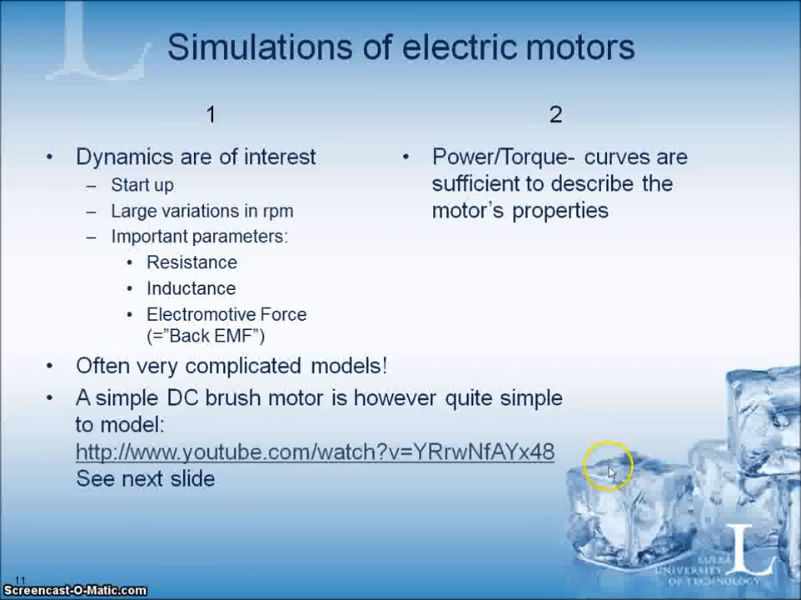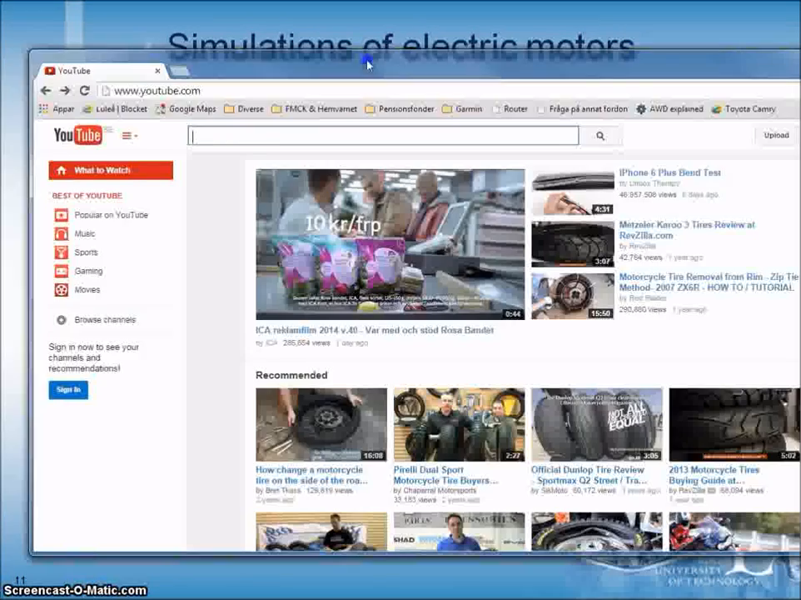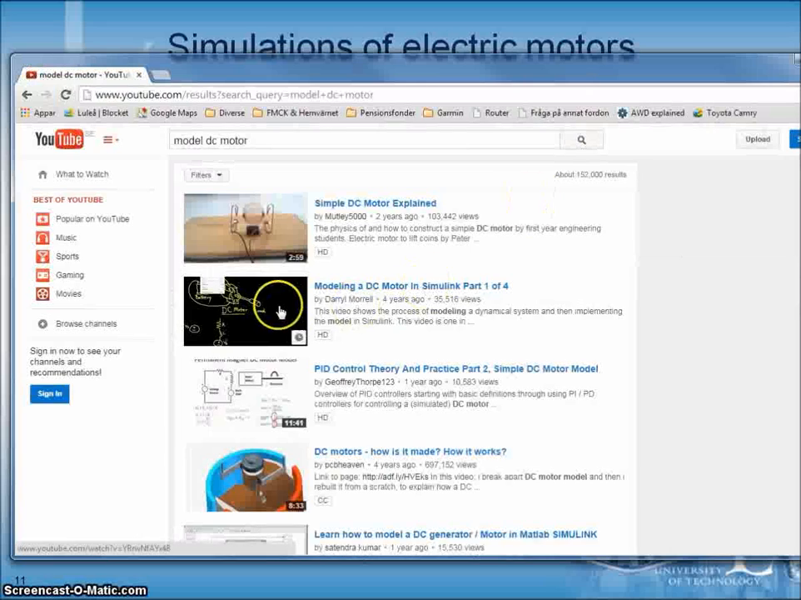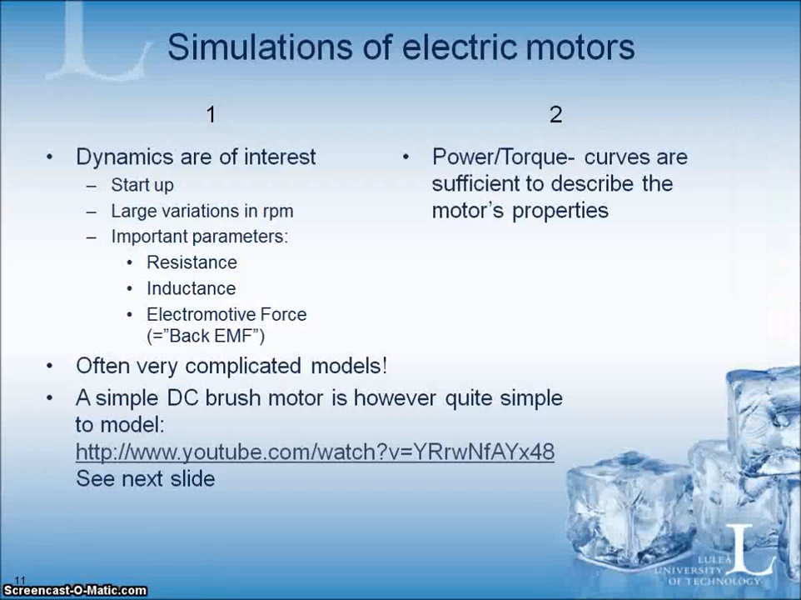You don't have to write this link down. What you can do is, if you go to YouTube, just simply write model DC motor in the search field. And this one, modeling a DC motor in Simulink, part 1 of 4. You can follow that and do your own Simulink model of a simple DC motor. And I recommend that you actually do that. But now I will continue with the presentation.